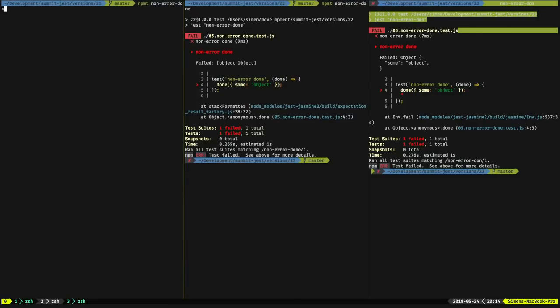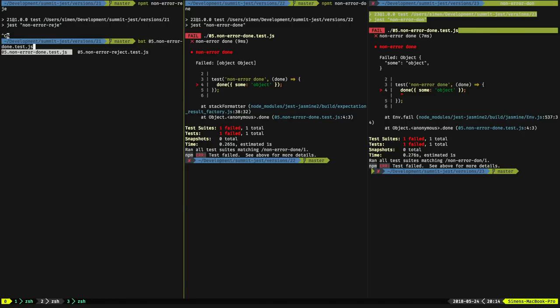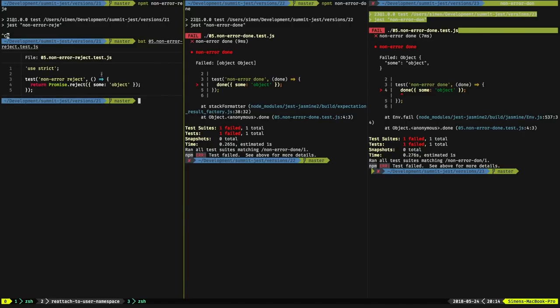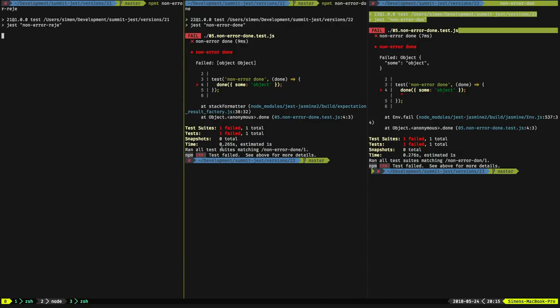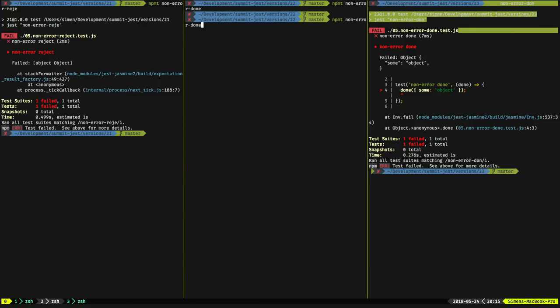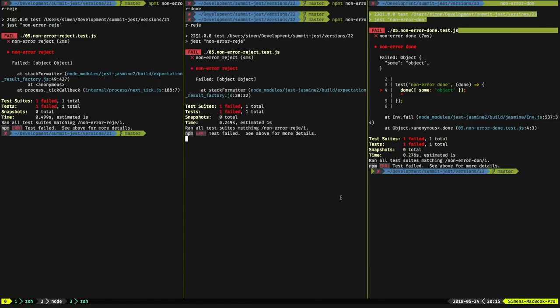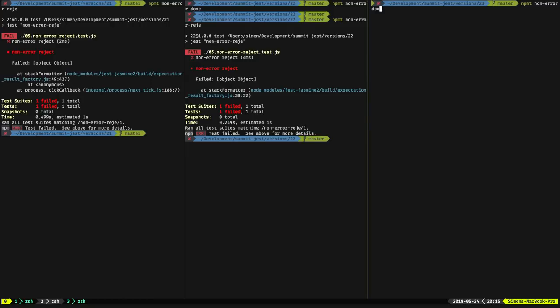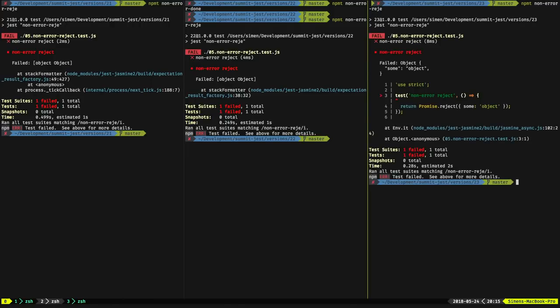I should show you the test first. So this is just you return a rejecting promise. It looks like that. Pretty much the same thing. Failed object. Okay, Jest 22, pretty much the same thing, less stack. And as is the common theme, in Jest 23, we get the same error and a pointer to your code, since we now support asynchronous stack traces.